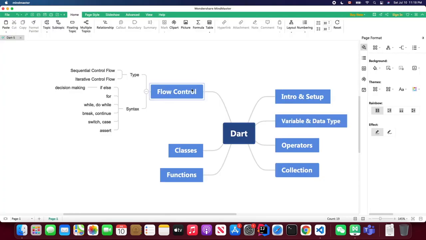First, I'm going to give you a quick definition of flow control in Dart. There are two types of control flow in the Dart programming language. The first is sequential control flow, and the other is iterative control flow. What are the differences between them? In the sequential manner, a control structure ensures its statements are executed sequentially. However, with iterative flow control, you make sure the code will execute iteratively.